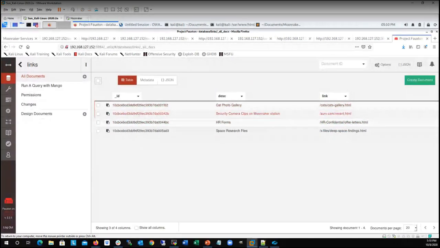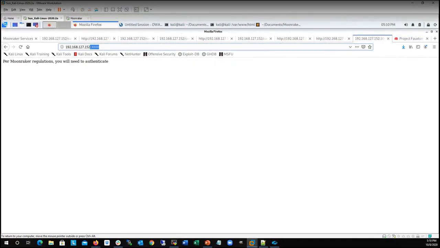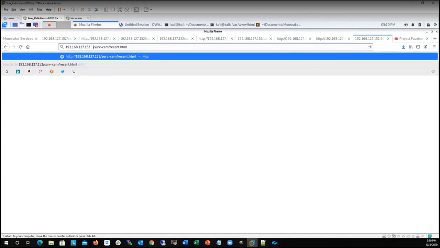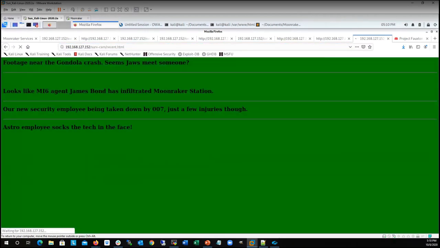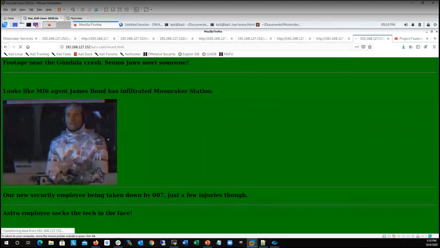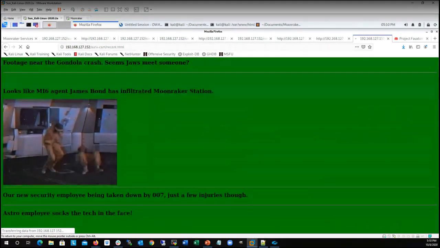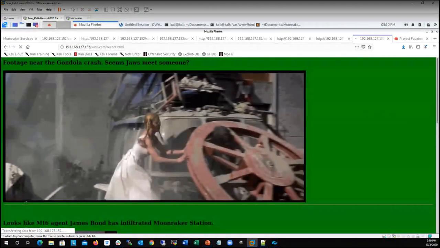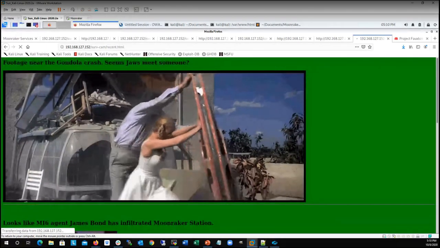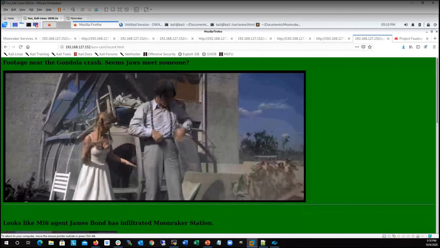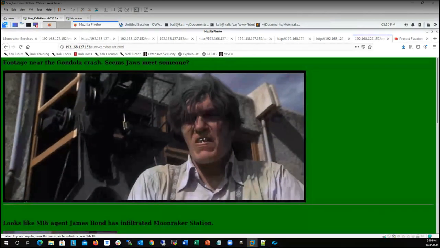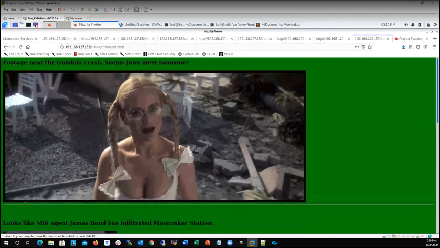Let us continue. And then we have security camera clips on Moonraker station. This sounds interesting. So let me copy this one. Let us view the footage over here. Okay, footage near Joe's meet someone. This is how Joe's met his girlfriend Dolly. Okay, she fell in love with him from the first sight.